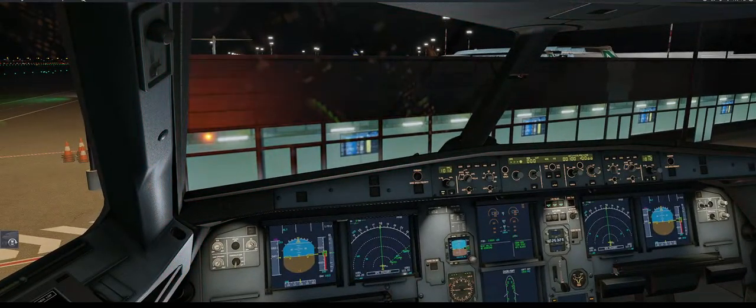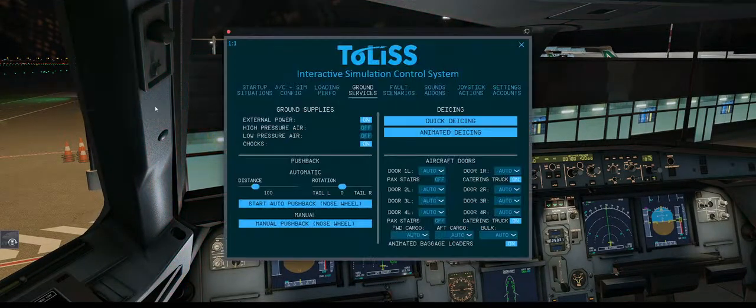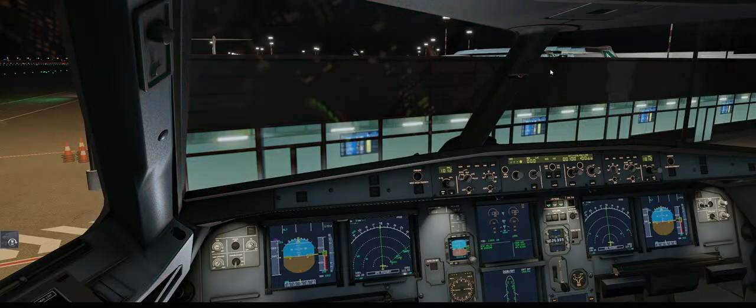Now, we're going to go to ground. Okay, all doors and hatches are closed, ready to connect.